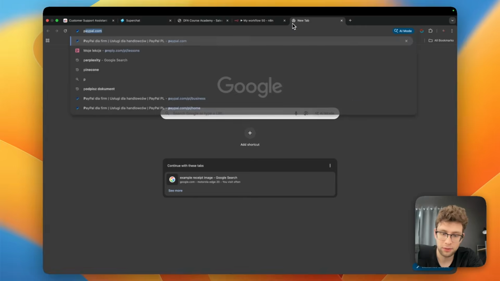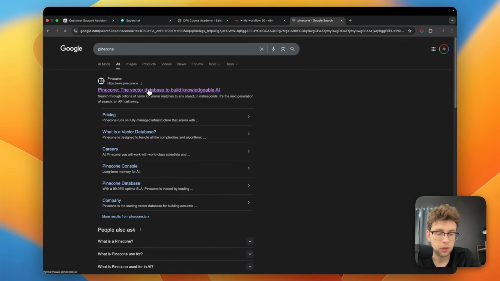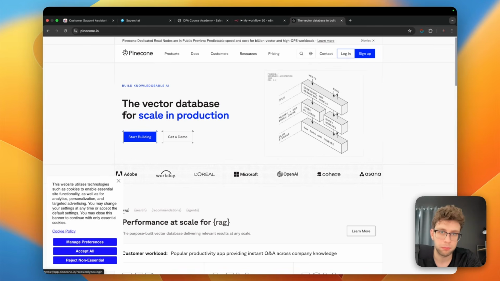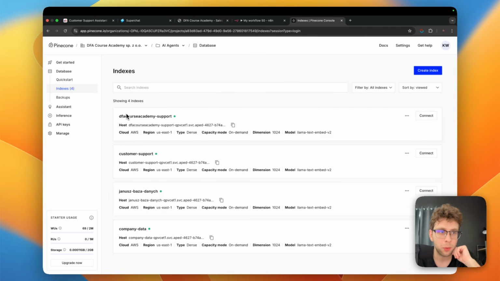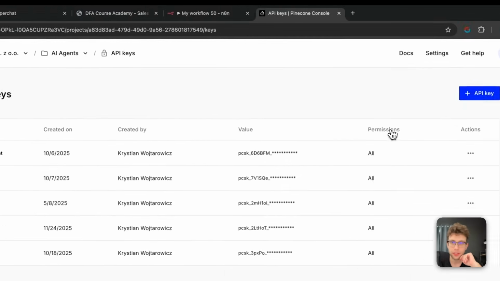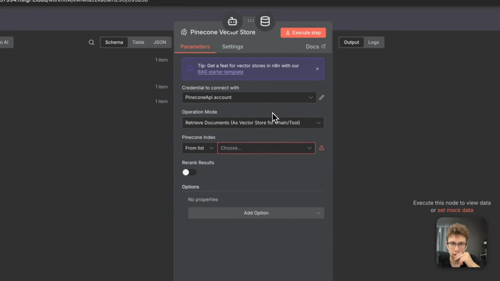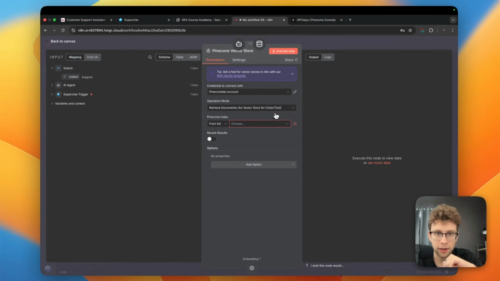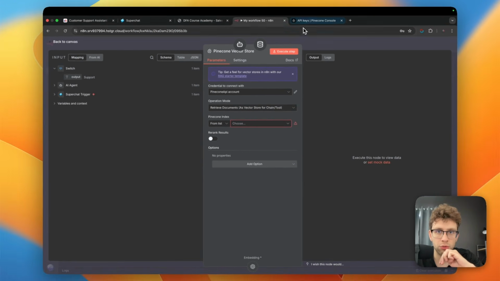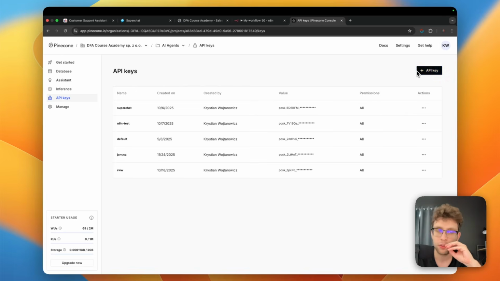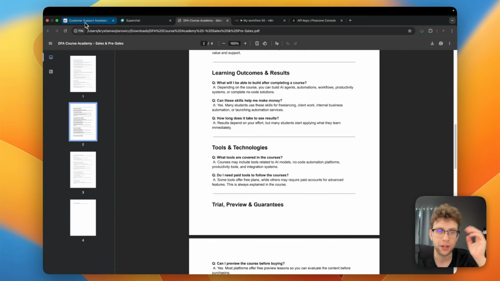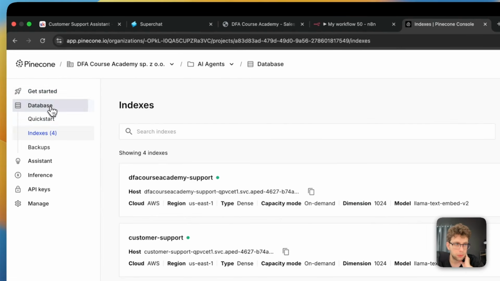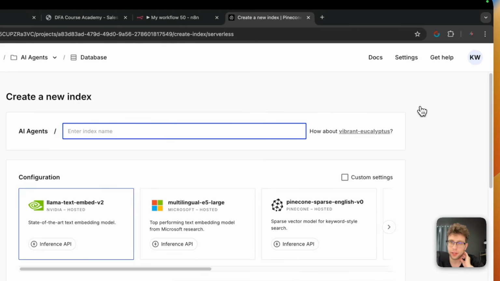But now let's move on to Pinecone. You open the page and you can just create your free account. Once you log in, you need to go to API keys and create your very own credential right there. It's pretty simple. You just provide the API key. And the next thing we need to do is to create an index. So an index is a place where we are going to provide the documents. We've got a database. Okay, we create an index.